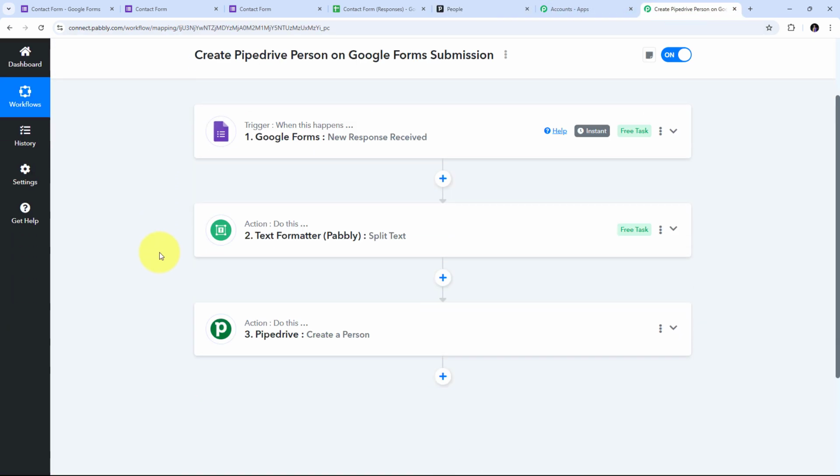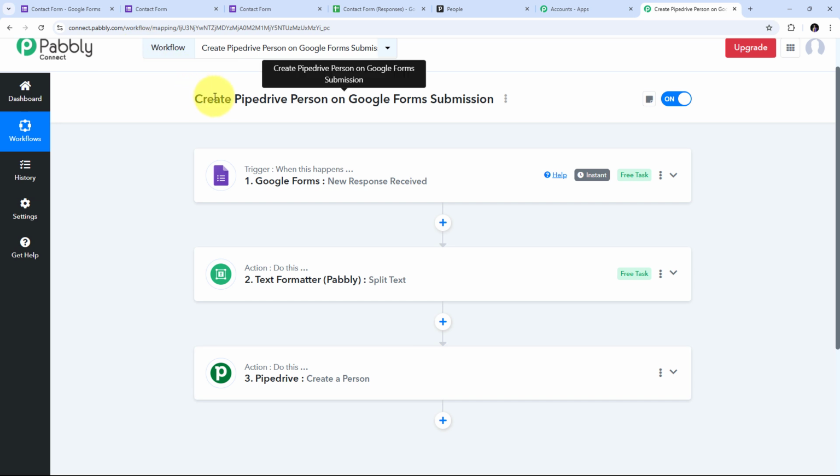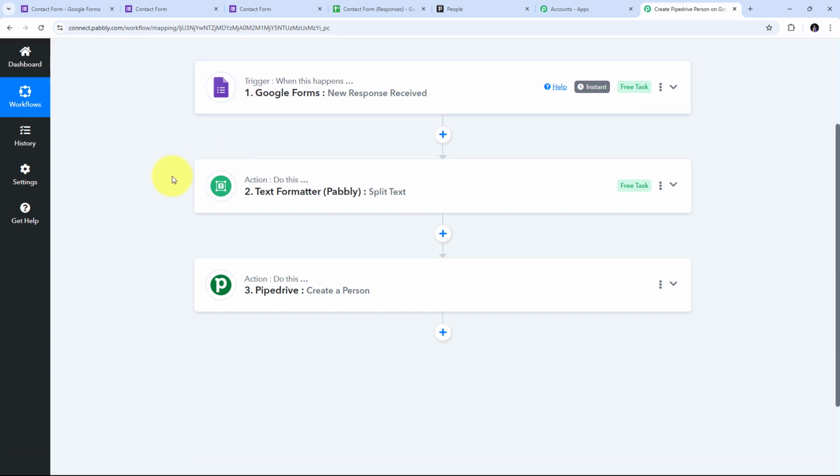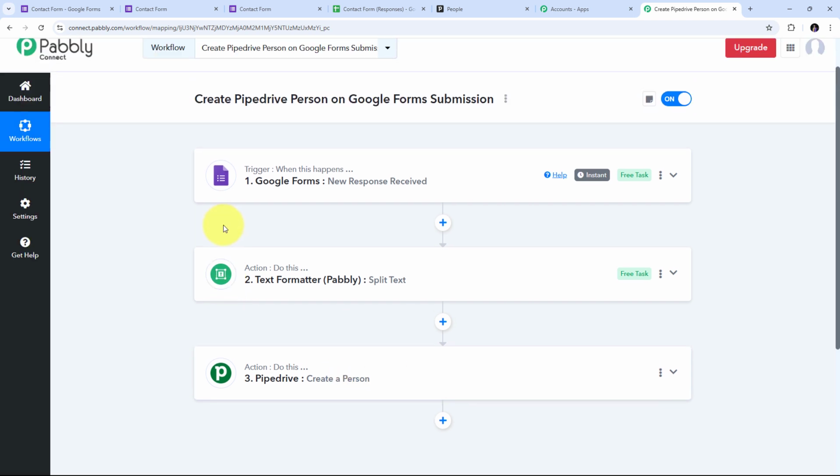Here in Pabbly Connect, I have connected Google Forms with Pipedrive to create a Pipedrive person on Google Forms submission. So let's summarize what we did here. First I set up my trigger. My trigger application was Google Forms and my trigger event was New Response Received. Then I set up my actions tab, and first I used Text Formatter by Pabbly to split the full name into the first name and the last name. In the end, I used Pipedrive to create a new person. So this is how I have successfully created this connection between Google Forms and Pipedrive. You can also create this automation just by following all the steps that I did in my workflow.